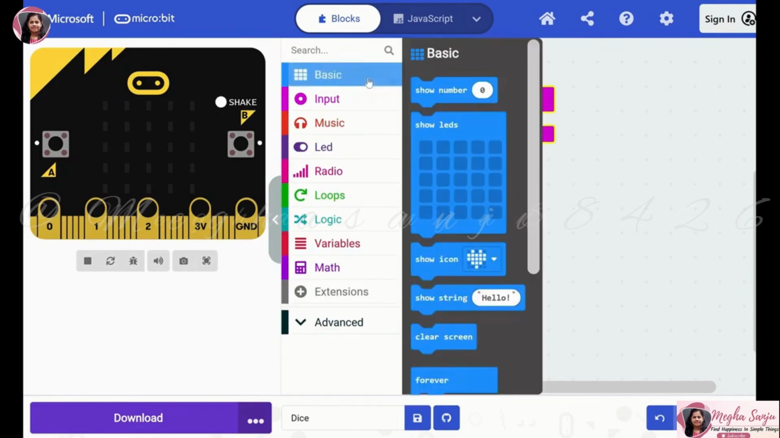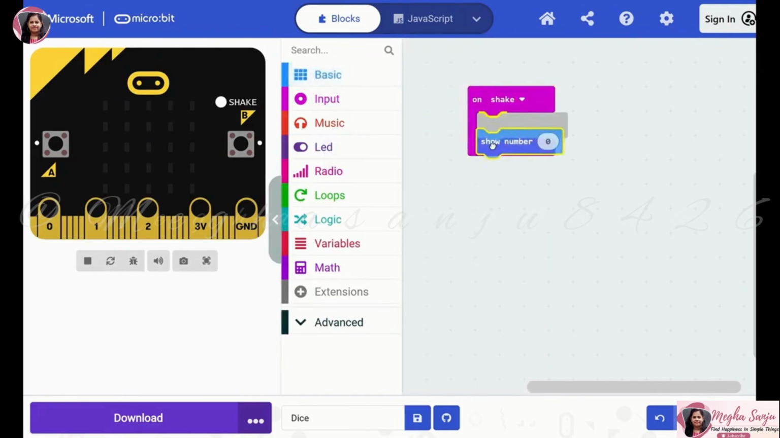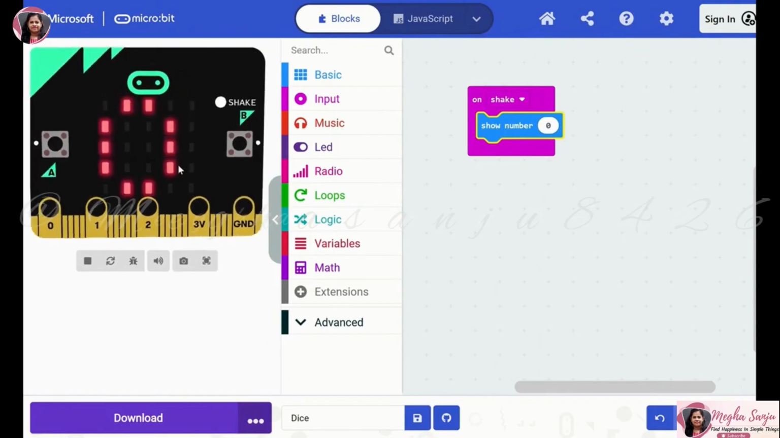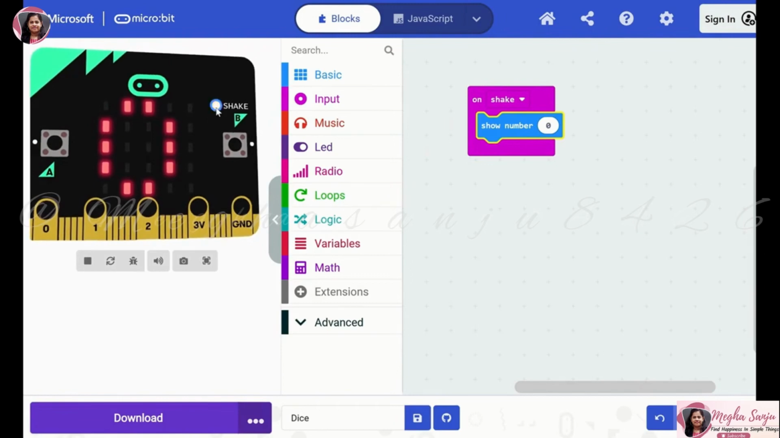From the Basic category, get a Show Number block and drag it inside our OnShake block. Now in the Microbit simulator, we can move our cursor back and forth over the Microbit very quickly to simulate a shake, or we can press the Shake button. You should see the number 0 appear.